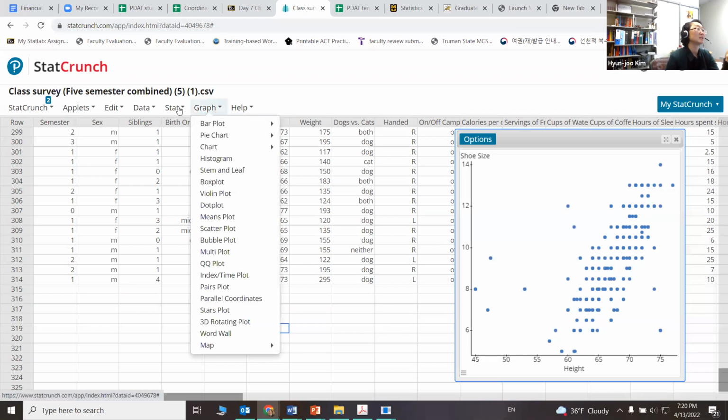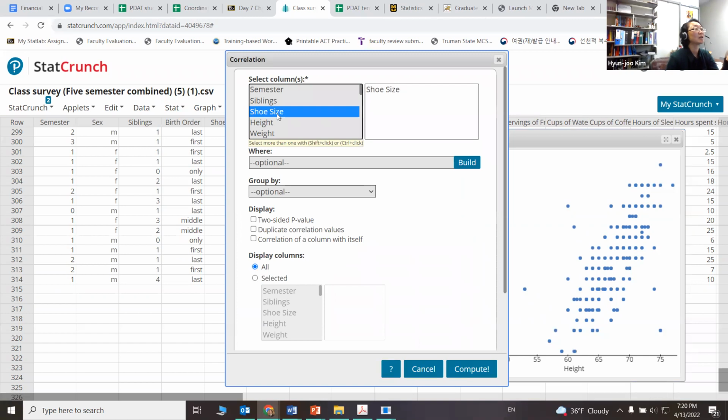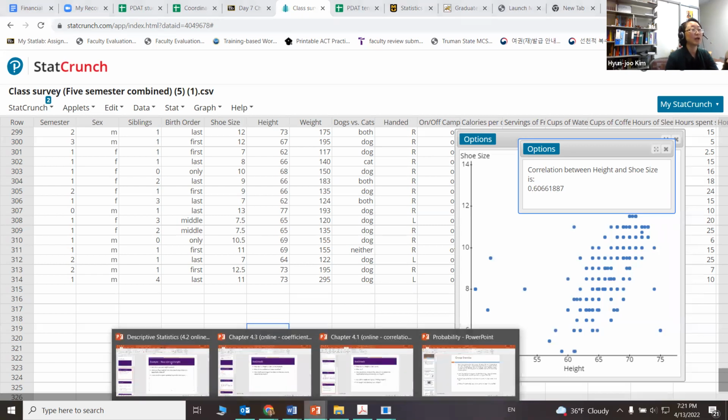Let's see. So here's your Stat menu, and under Stat, where's correlation? Somewhere there, there we are. Stat, correlation. You're going to select shoe size and height at the same time, and then compute. Here we are, my correlation is 0.6066. So how would you describe that relationship?